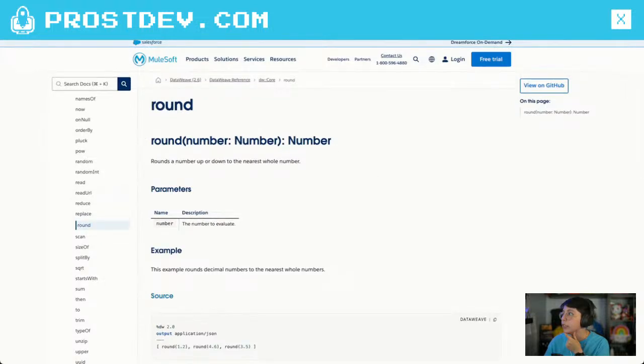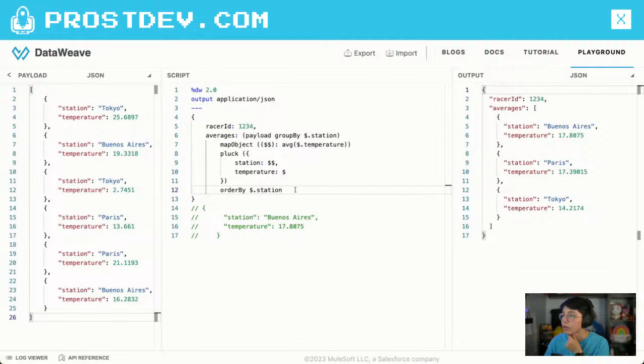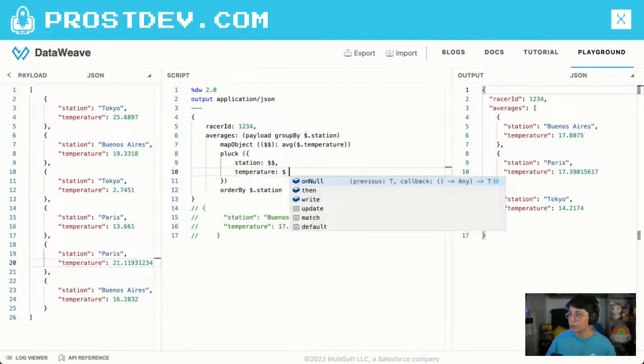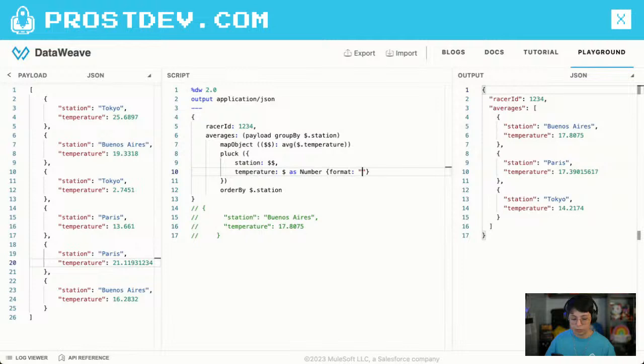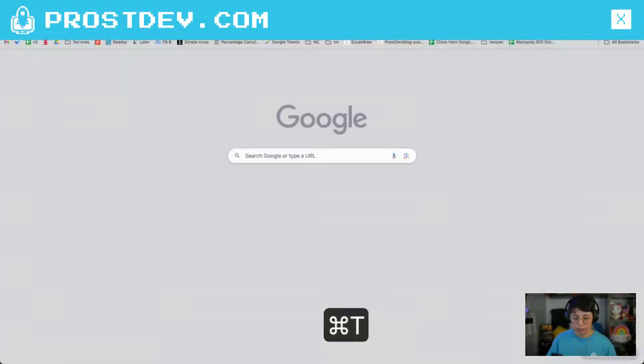Oh, I guess I'm going to have to change it to number. So let me just do an example. If this one is more, yeah, okay. Temperature as number format. How do we do that? It's like that. No. No. How do I do that? DataWeave number format.